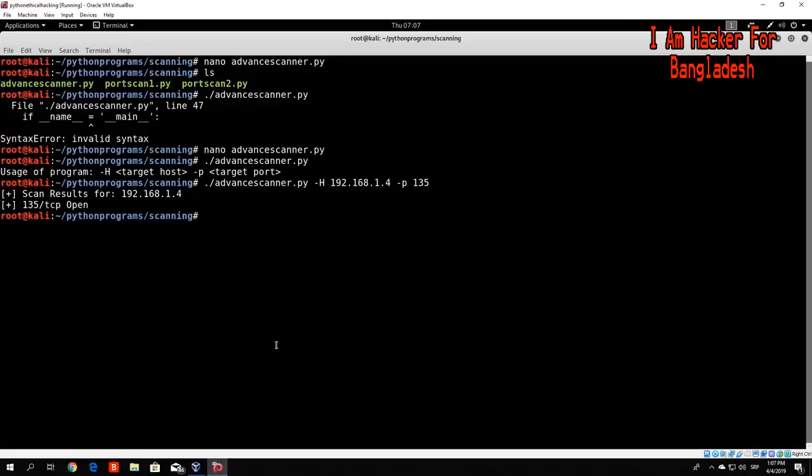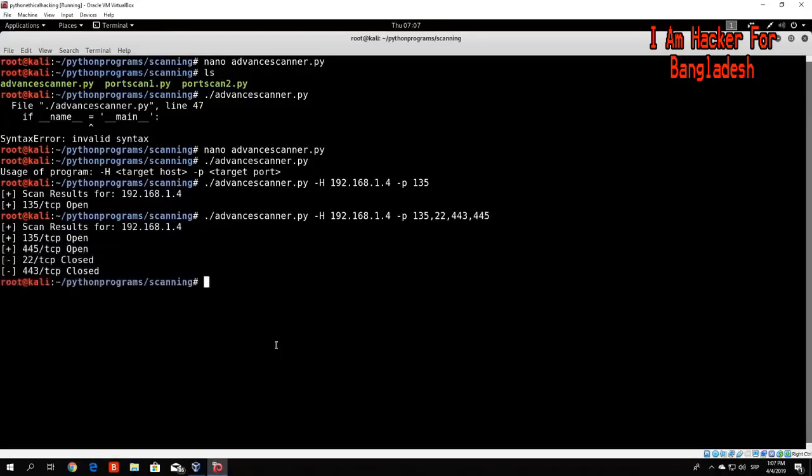Now let's try to scan multiple ports separated by commas. So 135, 22, 443, 445. Let's try to scan this. As we can see, it finished. It found two open ports, so 135 TCP open, 445 TCP open, and 22 and 443 are closed ports.